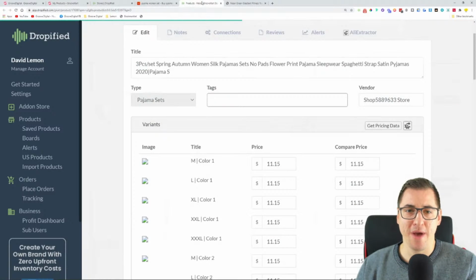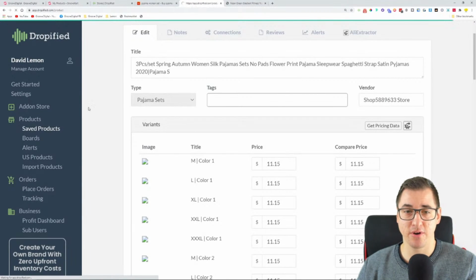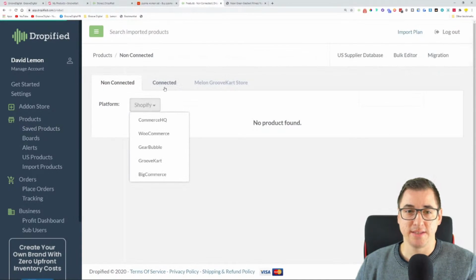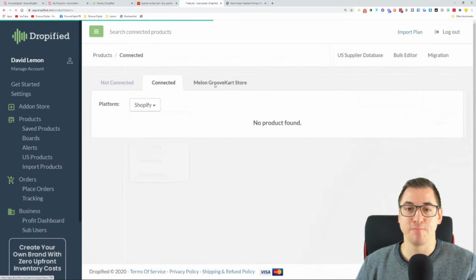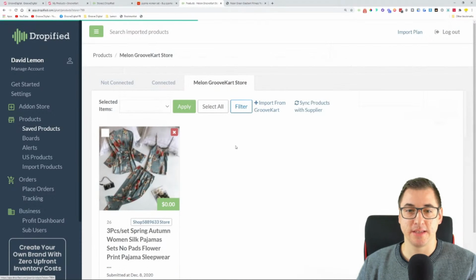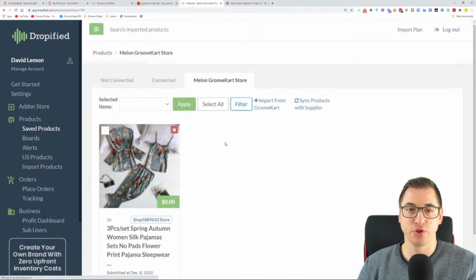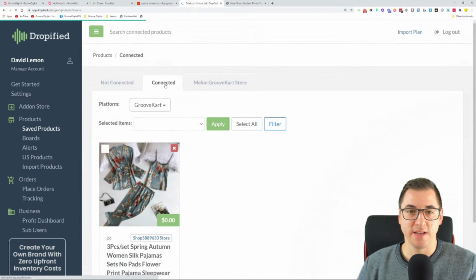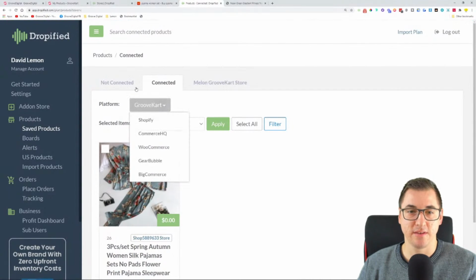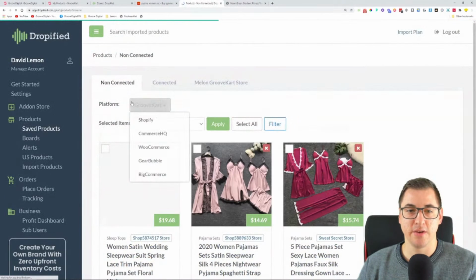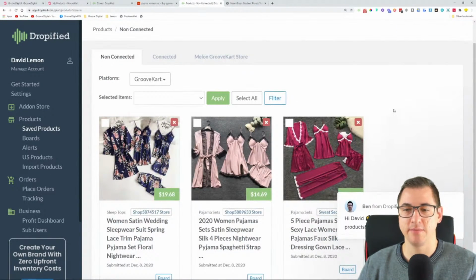So let's just go back to Dropified and see all the products that we have. So if we click over here in the left-hand sidebar to the Save Products category, we can see, here we go. So Melon GrooveKart store. This is the product that we actually pushed already into the store, and we have also, let's just find the actual products that we saved. We didn't connect. Here we go. So not connected. It just needed a little bit of time to load.